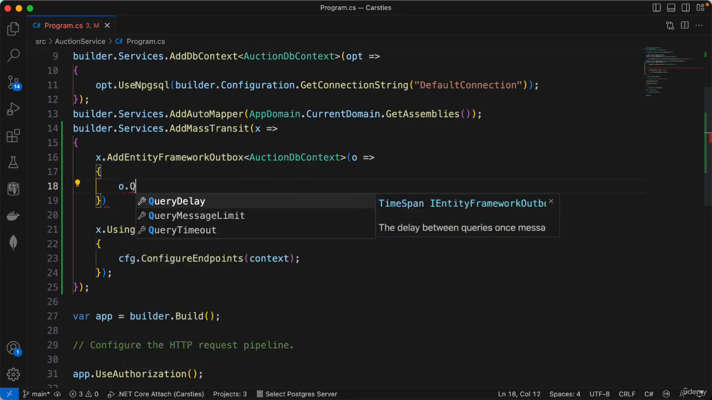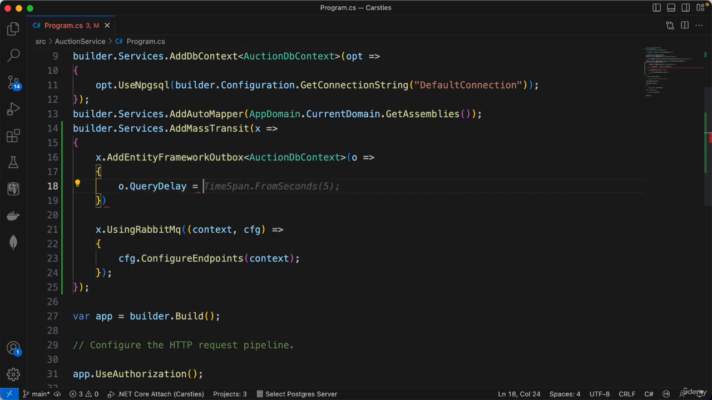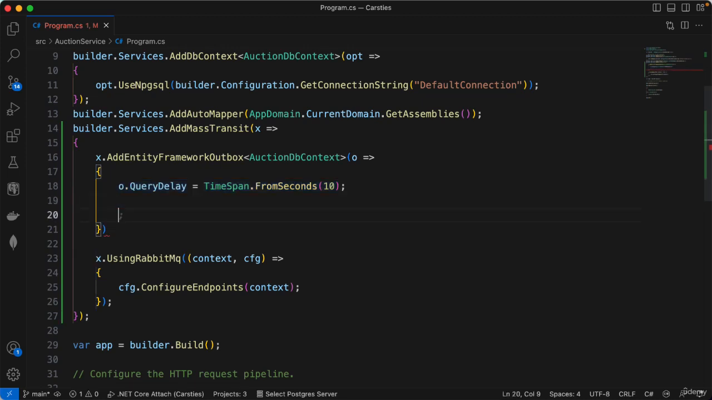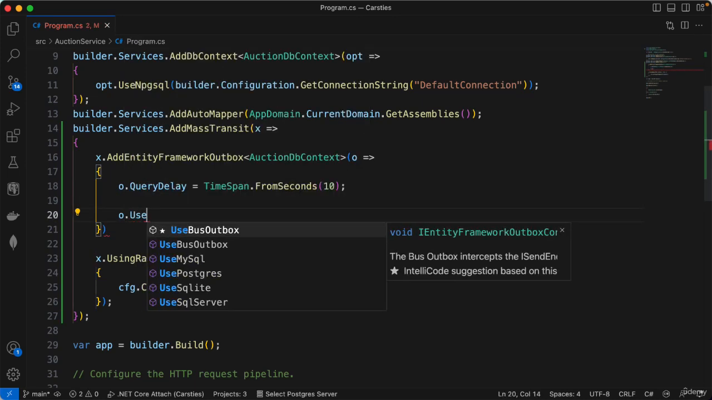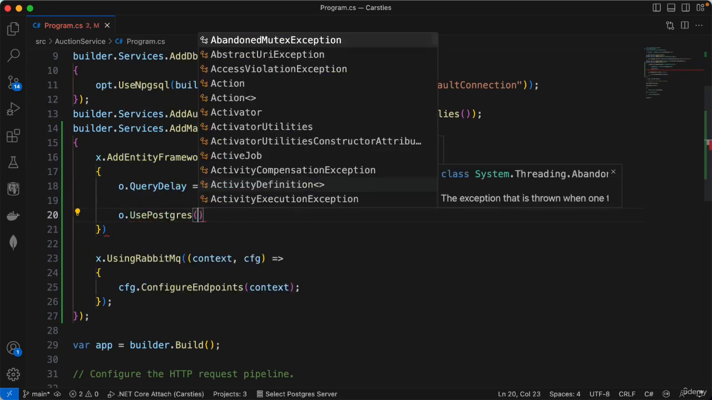And we can specify a query delay, and we'll say TimeSpan.FromSeconds, and I'm going to specify 10 seconds. If the service bus is available, the message will be delivered immediately, but if it's not, then every 10 seconds, because of this configuration, it's going to attempt to look inside our outbox and see if there's anything that hasn't been delivered yet once the service bus is available. And then we tell it which database we want to use, and we want to use Postgres.